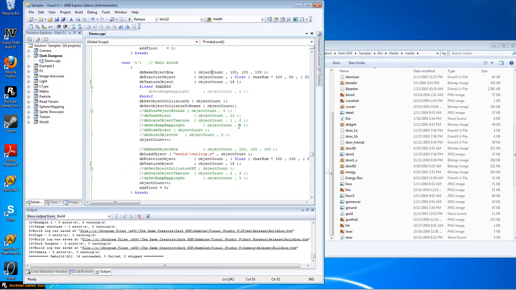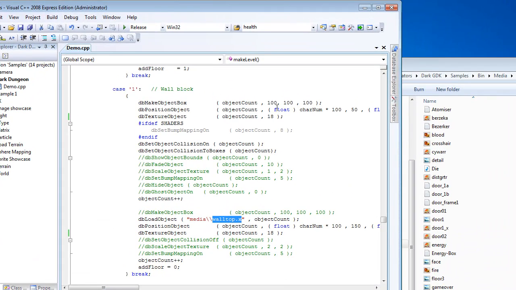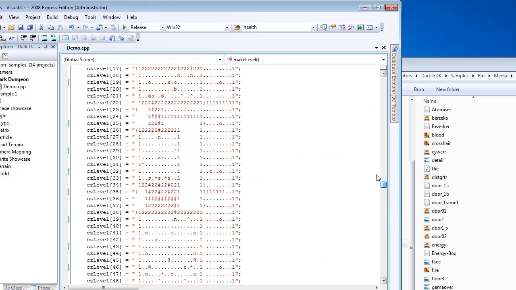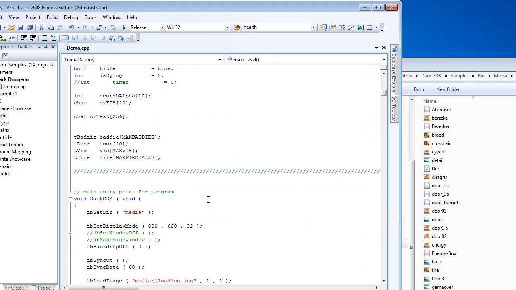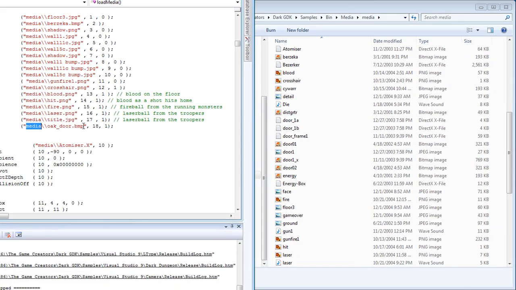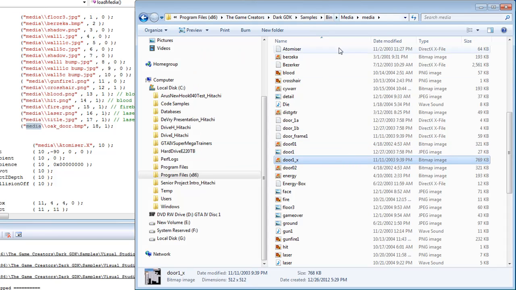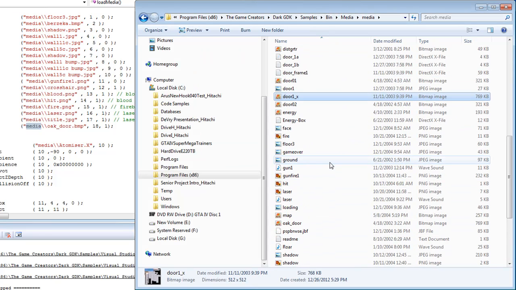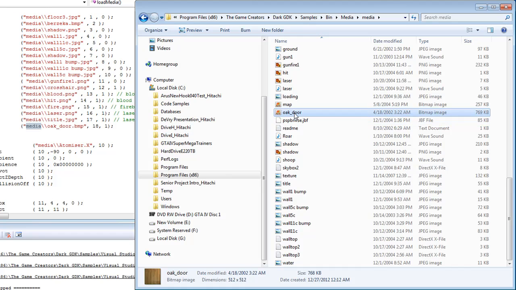So I went in here, and what I did is I changed the tiling to 18. You don't need to change this, this is just the object of the game. So if you remember this 18 right here, I went back here and added a new section for 18, which is right here. And here's where it's located: Media, Oak Door, BMP. Should be down in here somewhere. Right here, it's this one right here.